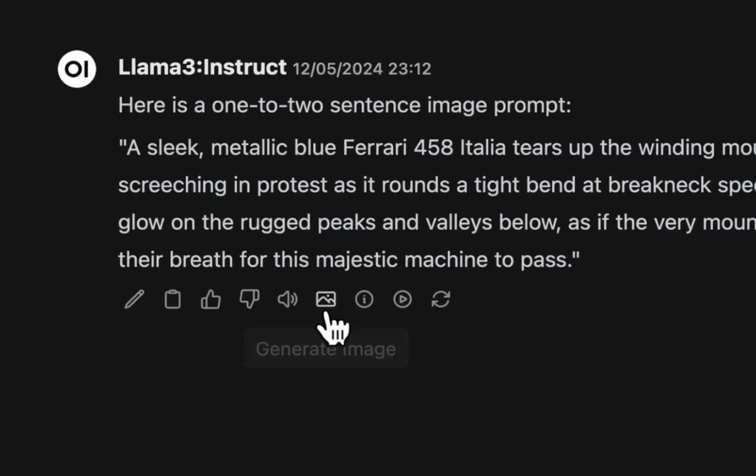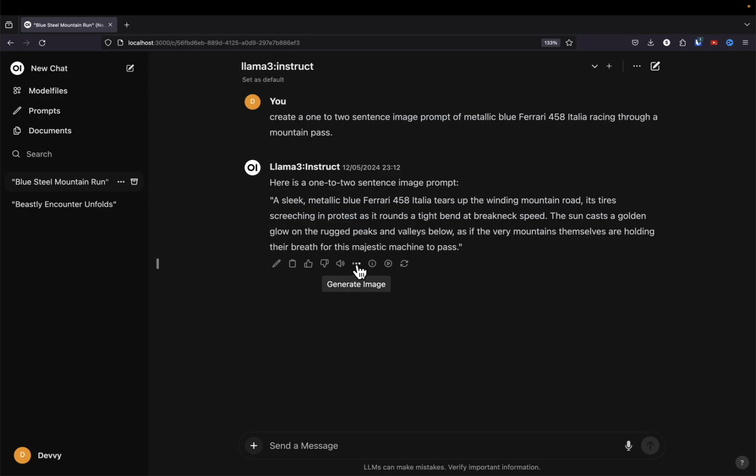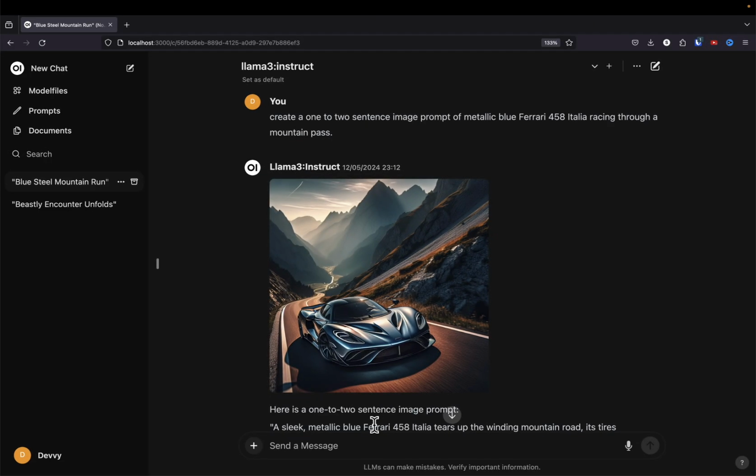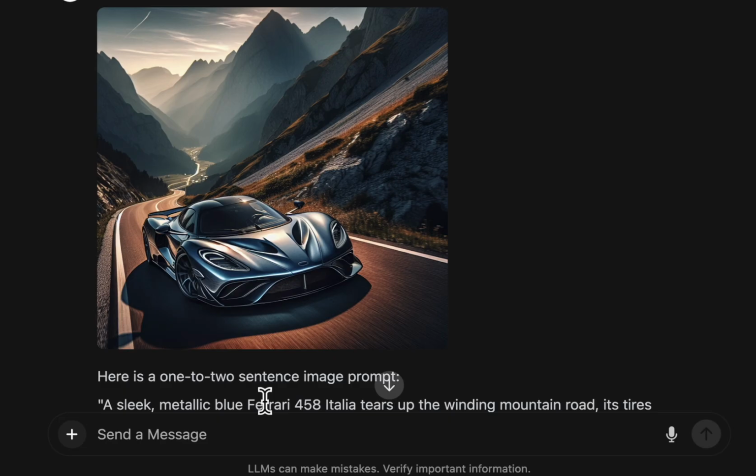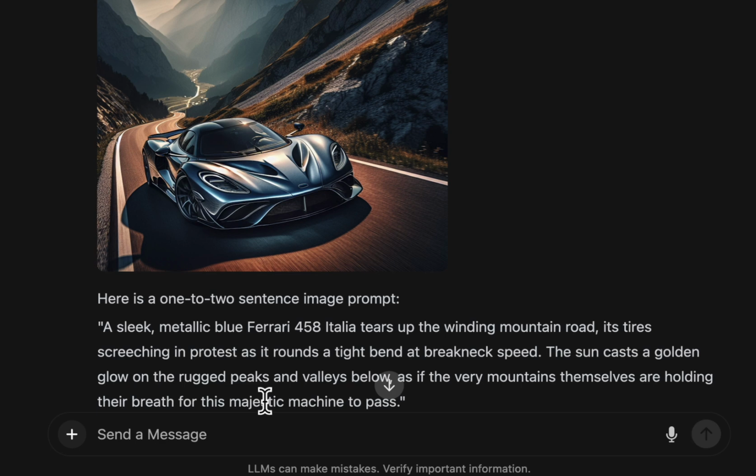So let's go down here and click generate image and see what type of image it generates for it. So I'll be back after this image is done being created. Okay, I'm back and the image has now been generated and it did a pretty good job at creating the image based on the prompt that we have here down below.